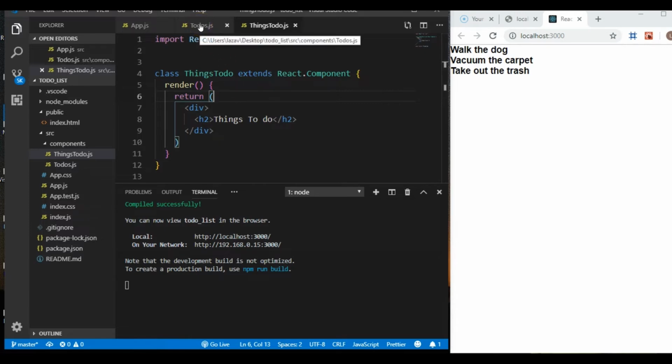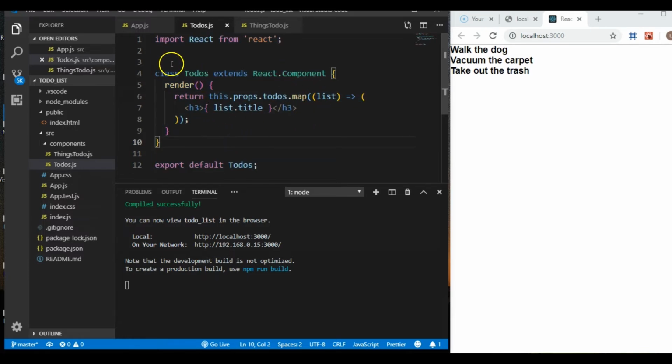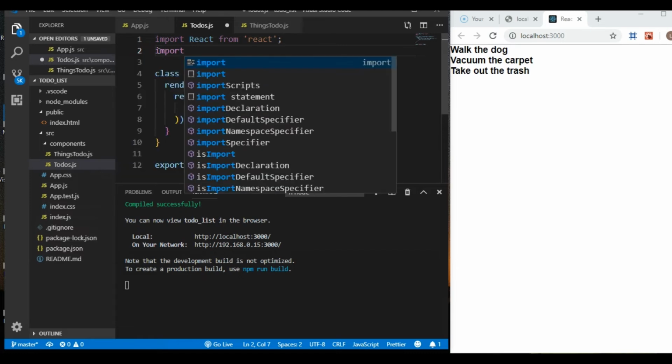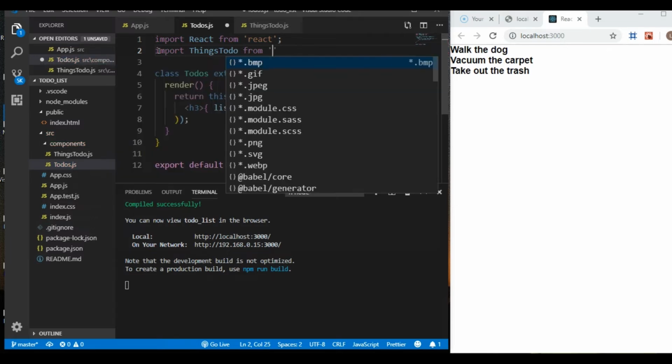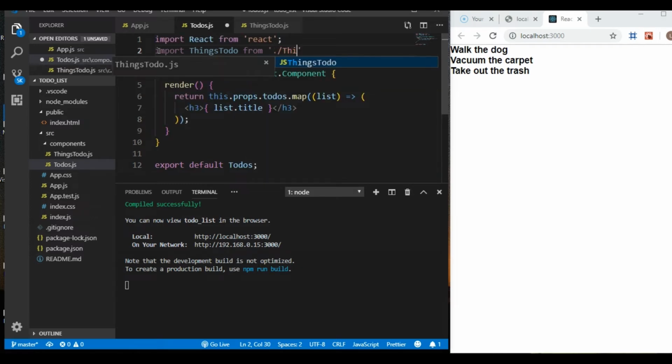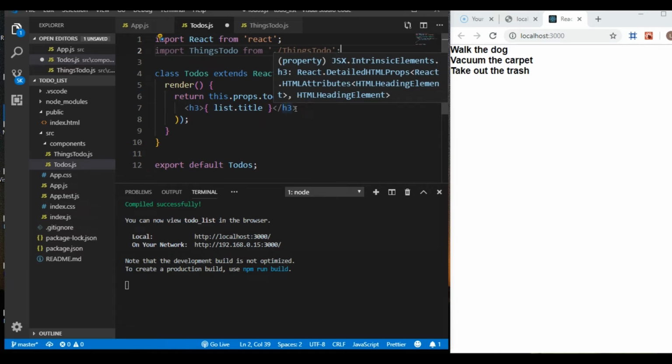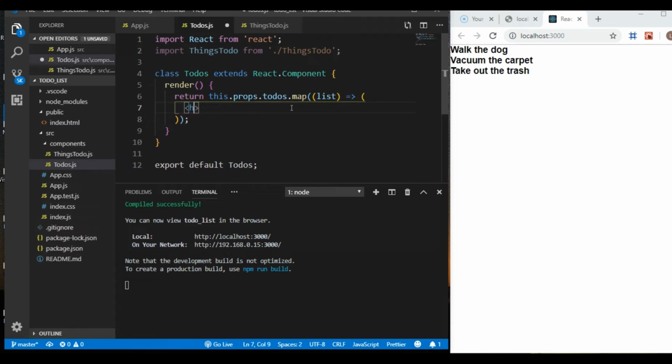Okay, and then we're going to go up to the to-dos.js, and we're going to bring it in by importing it. So import, the name of it is things to do from, and then our path. It's in the same folder, so we don't have to do the components part of the path. Okay, we're going to come over here, and we don't need to return the list.title anymore. So instead, we are going to just bring in the things to do like this with our JSX tag. There you go. And if we hit save, it should show up over here, things to do 3 times. Let's see if that works out.